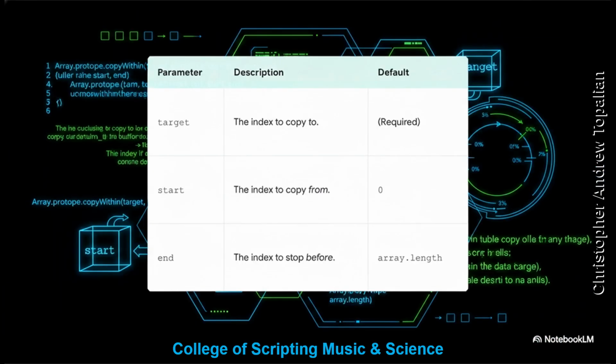First is the target. That's where you want to paste the data. It's required. Then you have start, which is where you begin copying from, and finally end, which is where you stop. Now, if you leave start and end blank, it's just going to copy the entire array, so you have to be exact with your coordinates here.